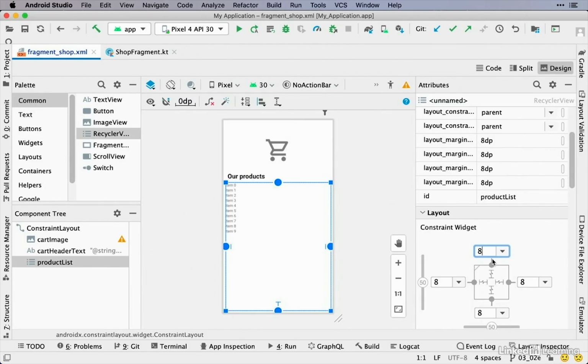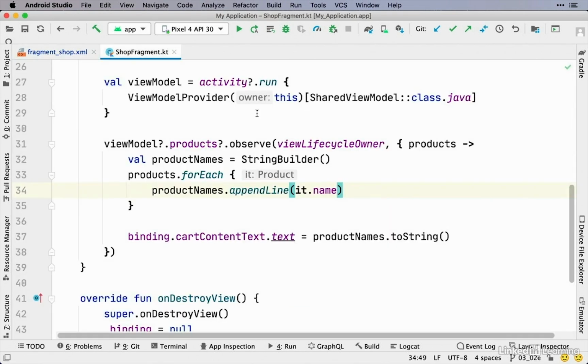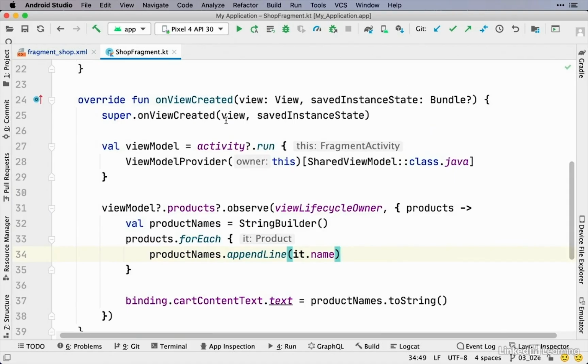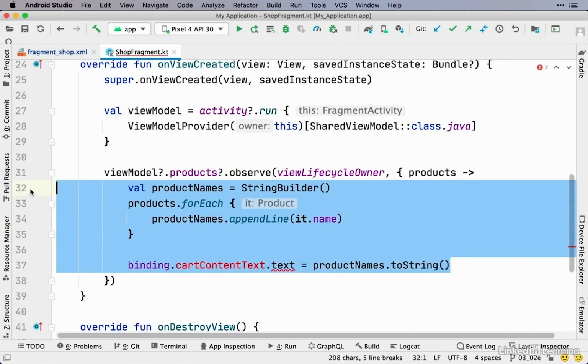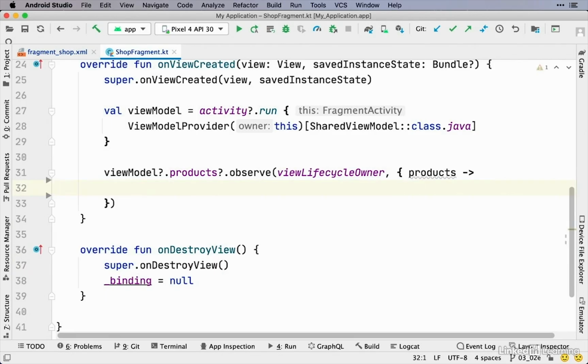With that done, we can move over to the Shop Fragment class to do a little bit of cleanup. We'll come to the Shop Fragment, and here inside of the onViewCreated function, you see that we have an error because we deleted this text view. Let's go ahead and remove all of this previous code that we had, which displayed the product names inside of the text view. And that's everything here from lines 32 to 37. We'll simply delete it. And that's it.